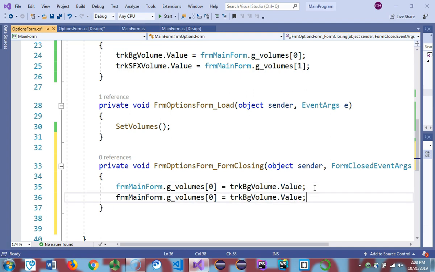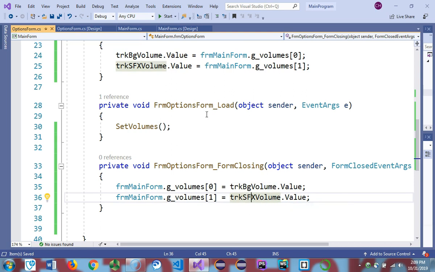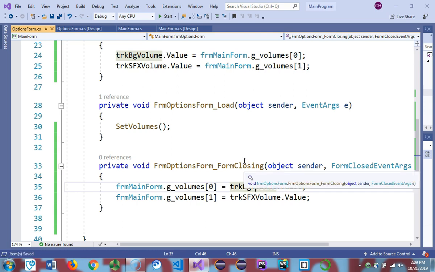Just copy that, put it here, and this is the index of 1. I'm going to track the sound effects volume and put it here. Then the form closes after that. But before I close that, I already captured the current value, and now I set the G volume to that. So when I open the form again, I call the set volume, and it's going to set to what I had initially in the previous form, right? This is a very common feature in passing data from one form to another.